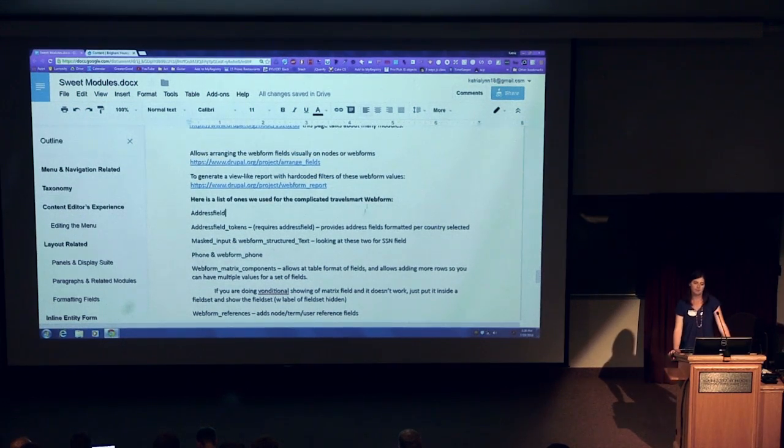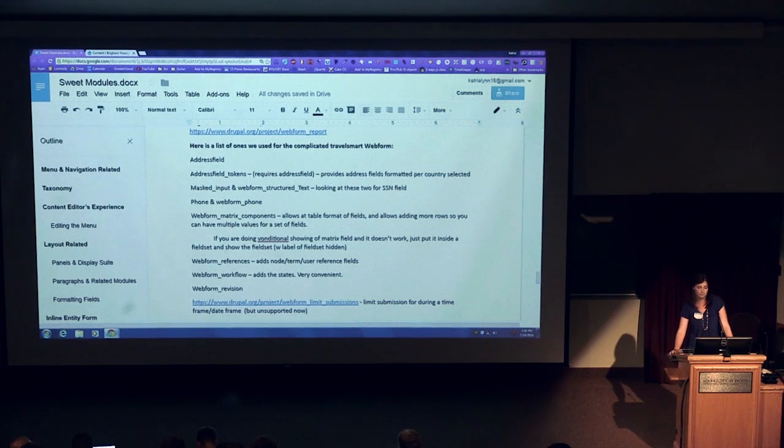We did a complex web form for the TravelSmart site, and I used a lot of fields to get the field types that I wanted. Address field lets you select which country and then provides all the address fields you would need for that country. So for Canada, it doesn't put state, it puts province, etc.